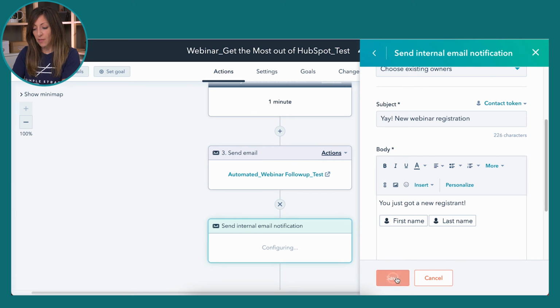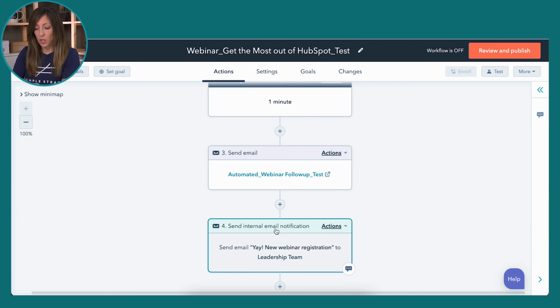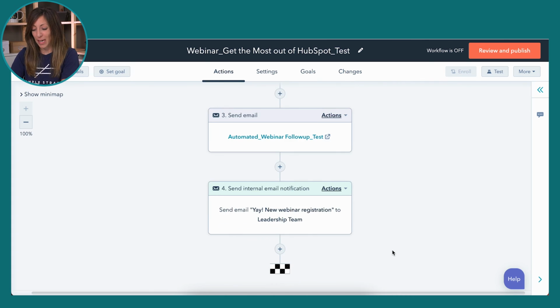So we're going to click on save, and that email will then go to the 2 people that are part of the leadership team, which we set up in user permissions. Again, if you haven't watched the how to add a user to HubSpot, we've got a video about that if you want to check out how to do that.